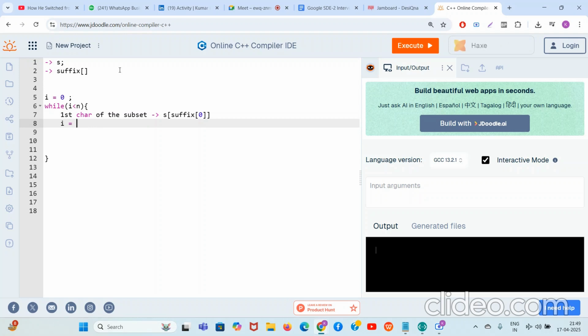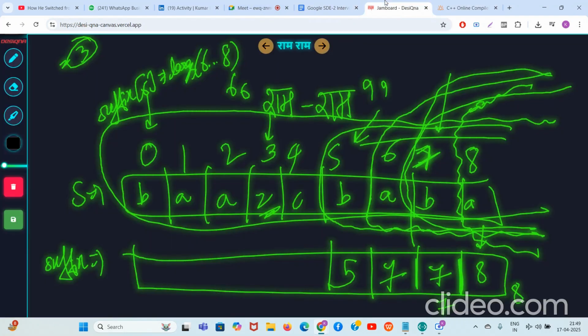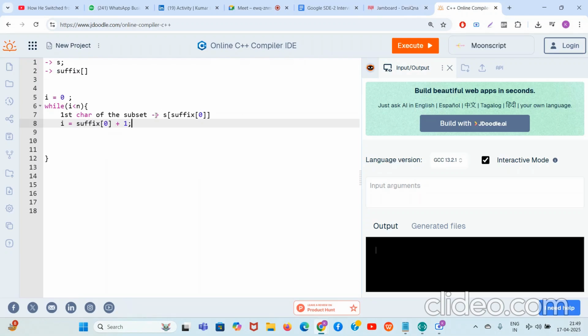And I update my i as, from the next time I have to search from suffix of 0 plus 1 index. Common sense. Suffix of 0 is what? In this case, suffix of 0 is 3 because z is coming at 3, right? Next time I have to search from 4 till end, right? So next time i will be suffix of 0 plus 1. That's it.